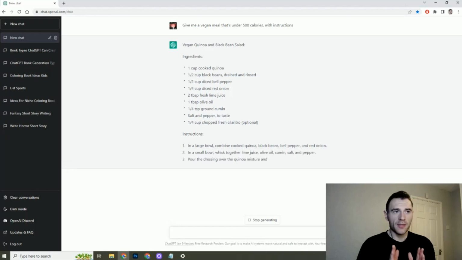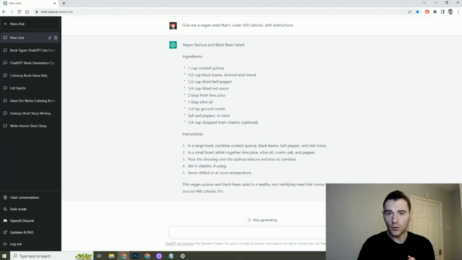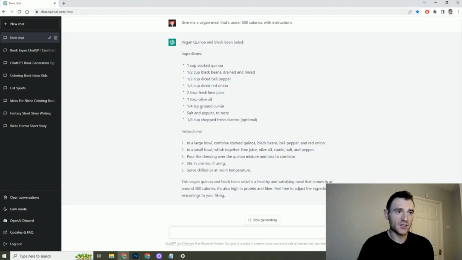Now, this looks like it's made for the US because it's in cups, but if you wanted it to be done in grams, you could always say to it, give me the recipe in grams. So here we go. You've got your ingredients, your instructions, and a little description at the bottom.